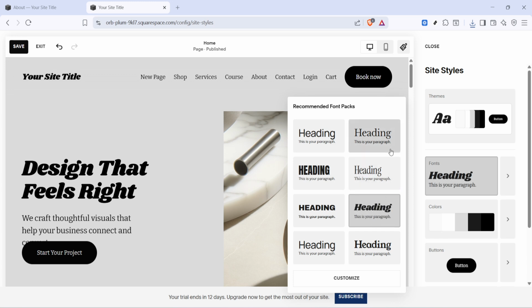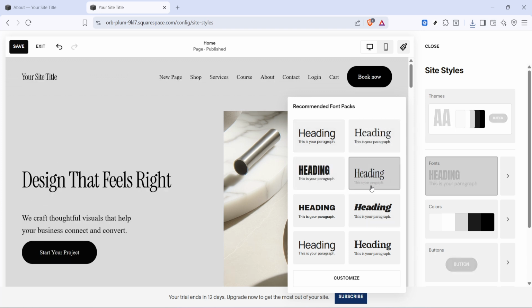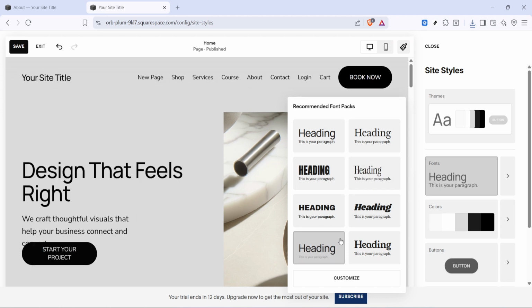If your brand calls for a more refined look, a serif heading might be perfect. For a minimalist or tech-forward vibe, a clean sans serif usually works well.